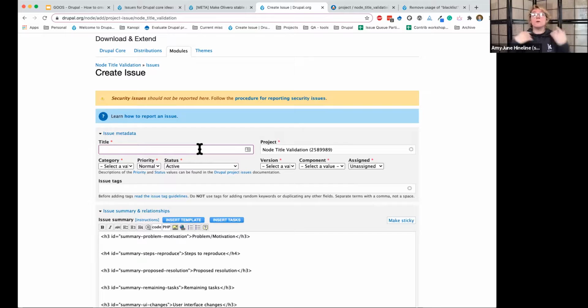We want our title to be short and concise. So I'm going to say remove word blacklist from code and documentation. Okay, so that's short and concise. It's not accusatory. Anyone should be able to find this issue if they're looking for it. The project is already pre-populated in here because we created the issue from the project page.